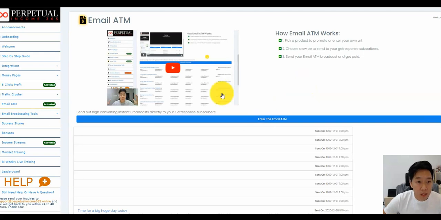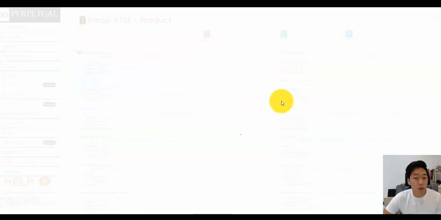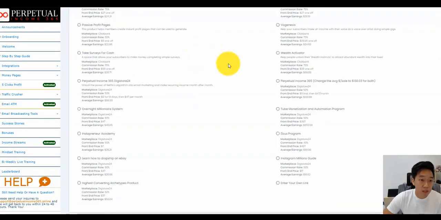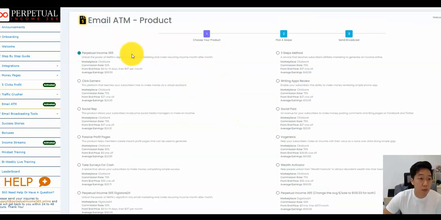This is how it works. Basically, you just pick a product, you choose a swipe, and you send. Here you can enter the Email ATM. It's a very cool feature. Members do not need to log in to GetResponse at all. Step 1 is to choose a product. We have integrated the top 10 products right now from ClickBank and Digistore24. We're going to add more into this list. They can select a product, and it's all integrated with the affiliate ID because they have integrated everything at the start.